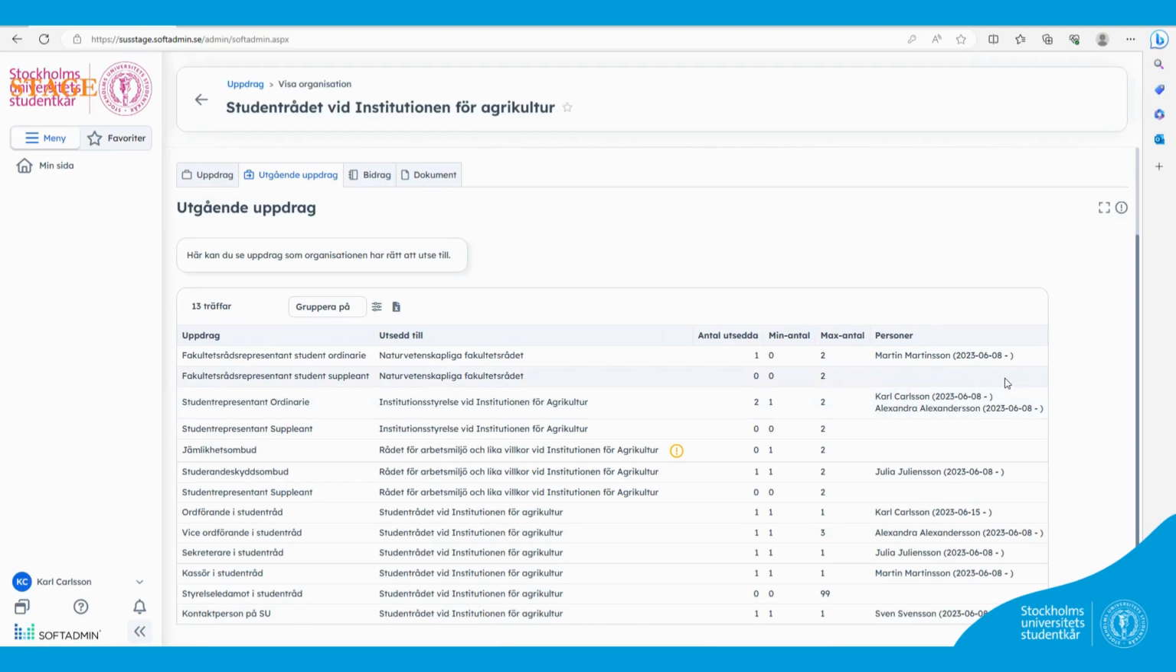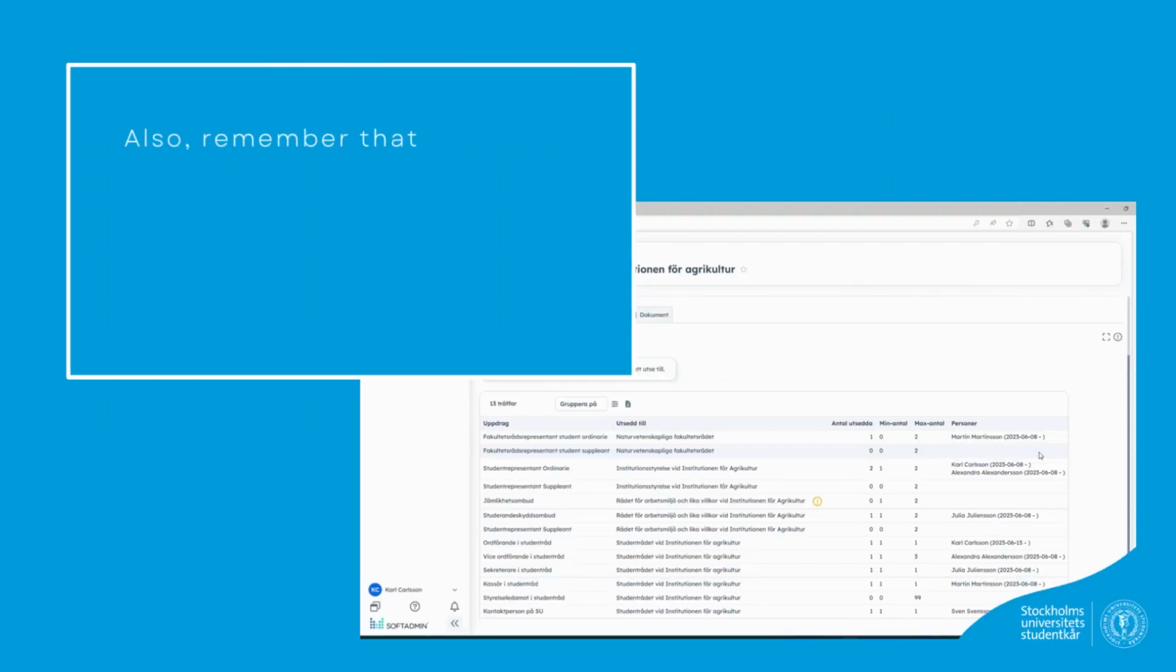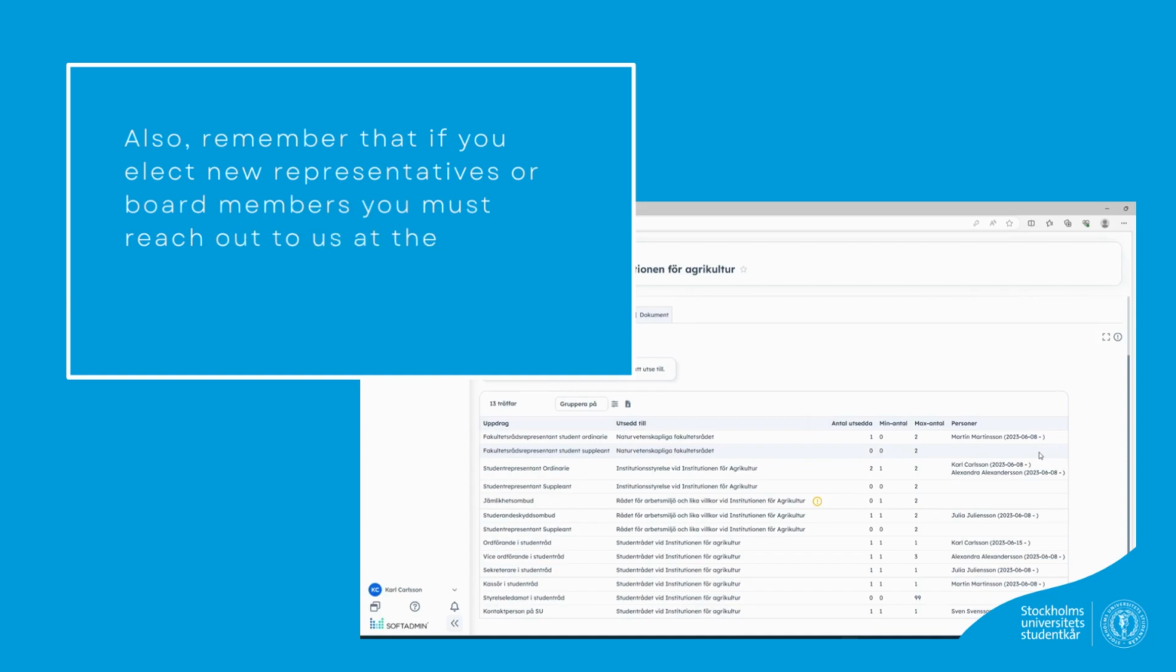Finally, in this column here, you will be able to see the names of the representatives that your council have elected. Hopefully, this will make it easier for you to keep track on all of the groups and representatives. Also, remember that if you elect new representatives or board members, you must reach out to us at the Student Union office so that we can update the page for you.